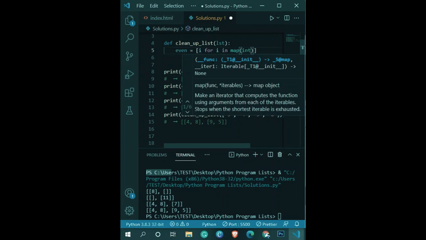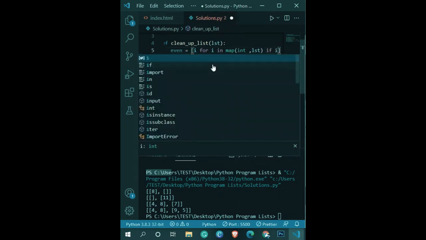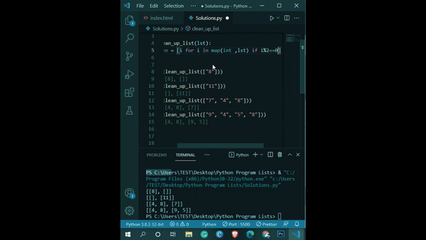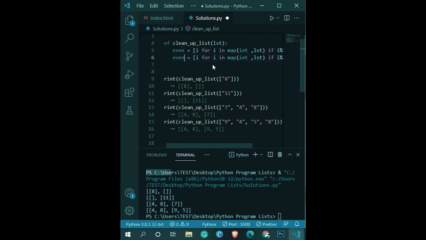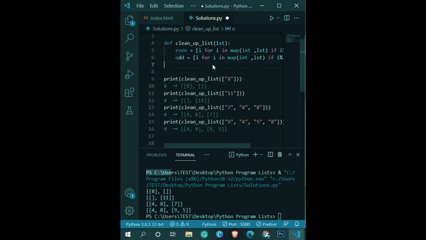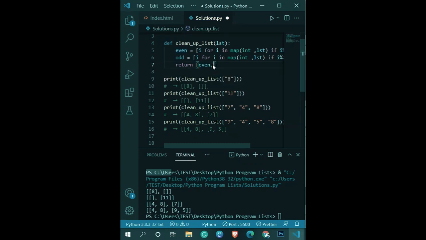So let's say I for I in map, okay, and you have to accept integer and you have to return this list as the even list, okay. And after that, for the odd list, you have to give it odd, okay, and this is another variable, and after that return this particular list, so even and odd.